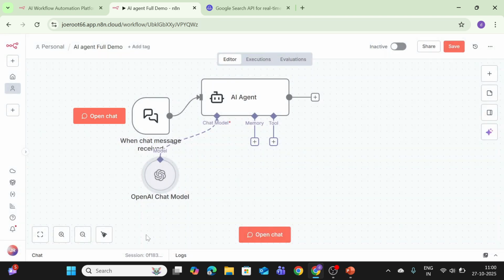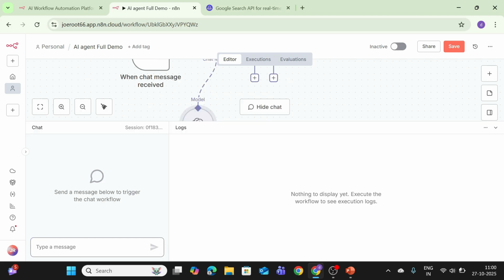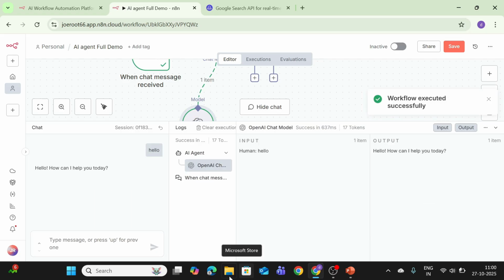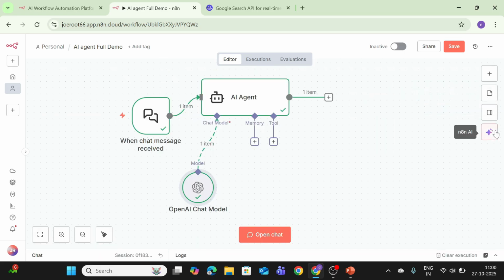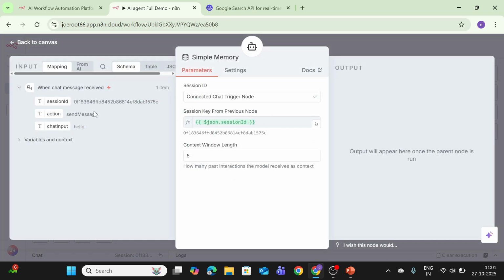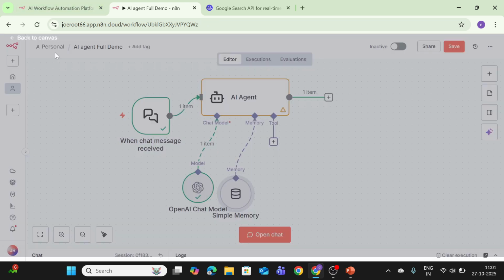Now I will go back and open chat here, and I will type a message, hello, just to check whether my chat model is working or not. If it replies, yes, hello, how can I help you today? It means it's working. Now what we are going to do is add a memory, so it can store all our inputs and all. Now I will keep it as it is.